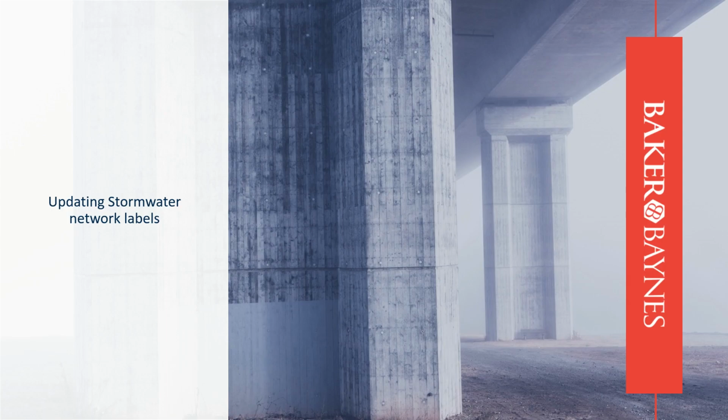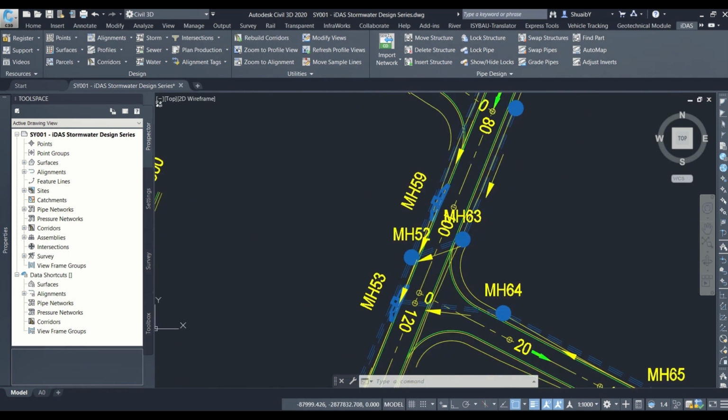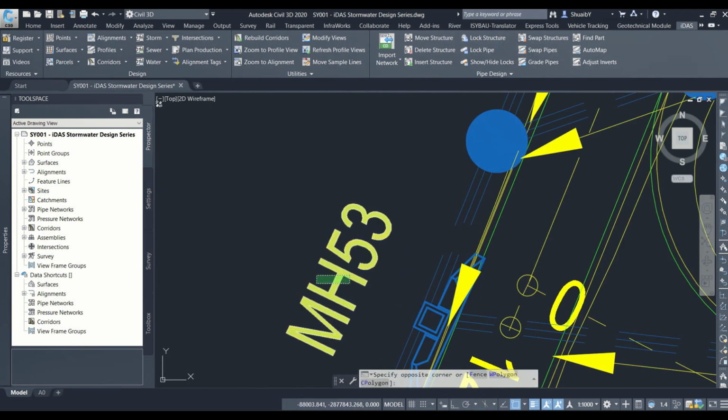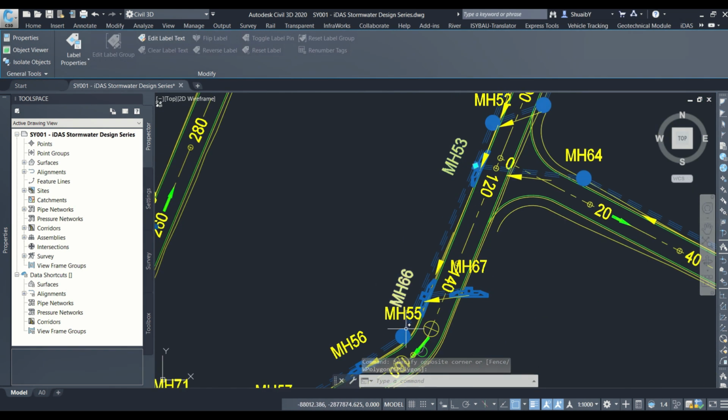So now that we've inserted the structures, I know I didn't finish positioning all of them, but you got the idea. We need to update the network labels. What I mean by that, let's have a look. So as you can see here, even though those are inlets, it still says manhole, MH for manhole. That's wrong. We need to actually update that because we swapped the structures, but the labels didn't update.